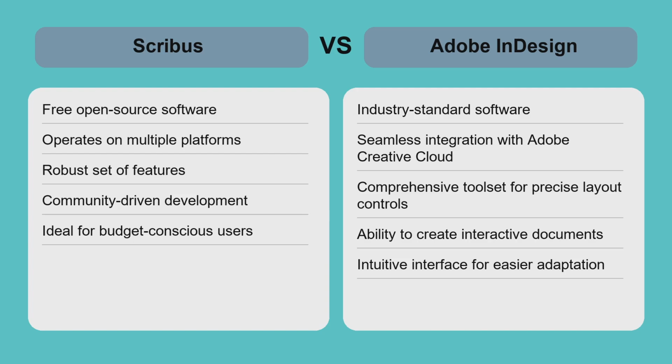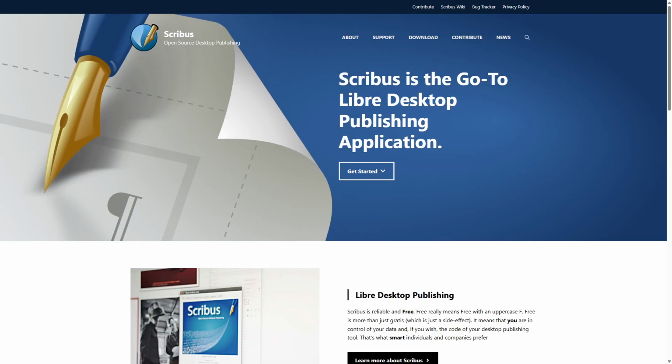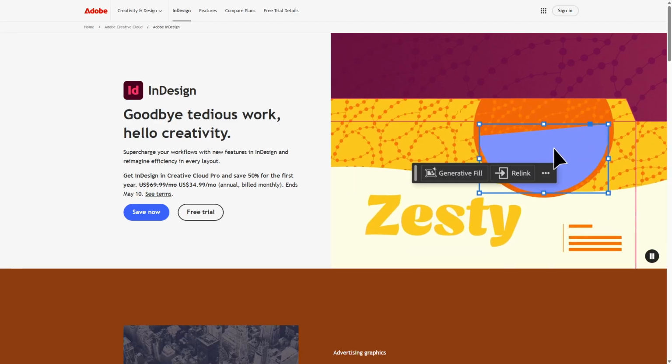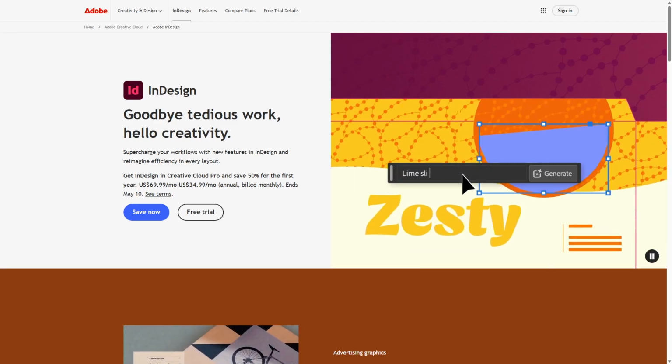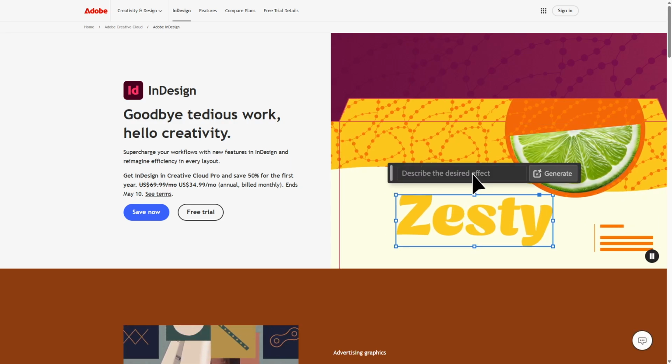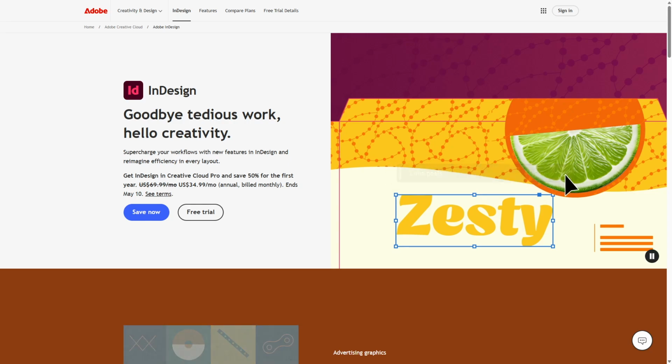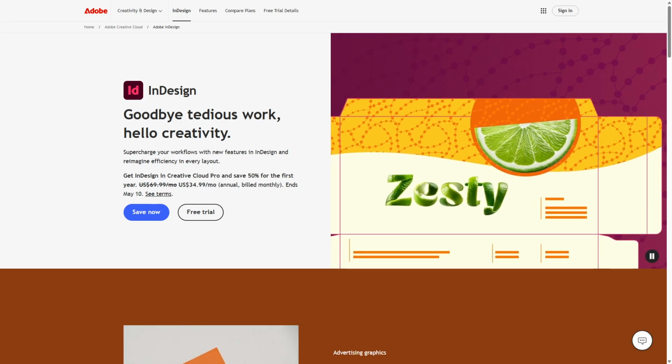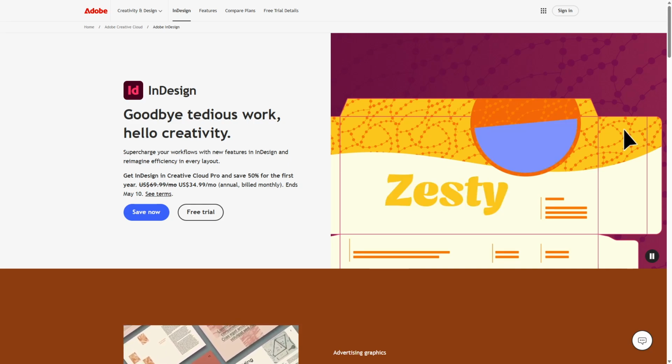Final thoughts. If you want a powerful, no-cost solution that allows for creativity without financial strain, choose Scribus. If you want a sophisticated, feature-rich tool that integrates seamlessly into a professional workflow, choose InDesign. Ultimately, your decision should reflect your specific needs, budget, and desired level of expertise. The right choice will empower you to produce captivating designs that resonate with your audience.